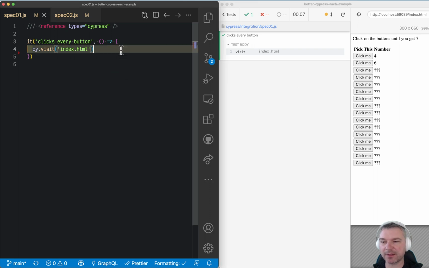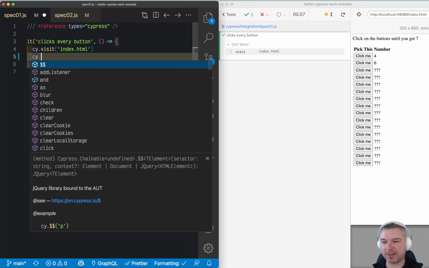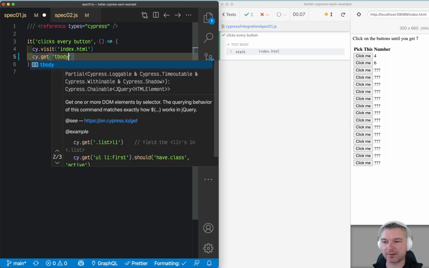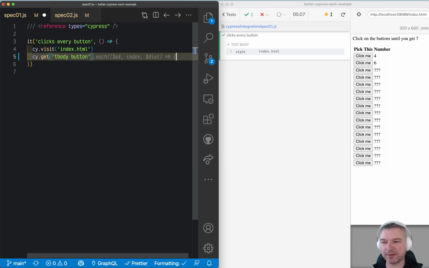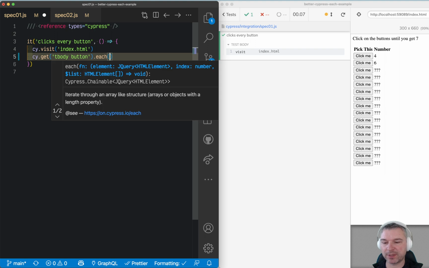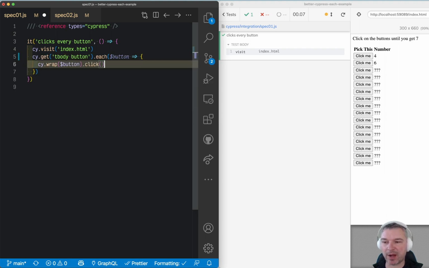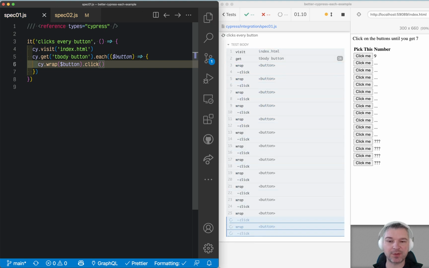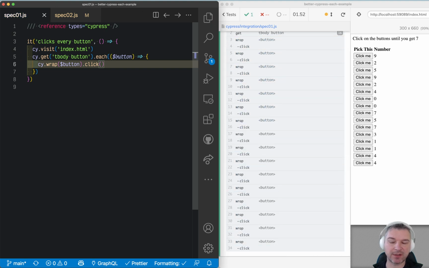Okay, so the first thing, let's just click all the numbers. So we want to get from the table all the buttons and, well, we get the button, right? And how do we click on it? We wrap it in cy.wrap command and we click. So now we just quickly click on this, right? That's typical cy.each command behavior.